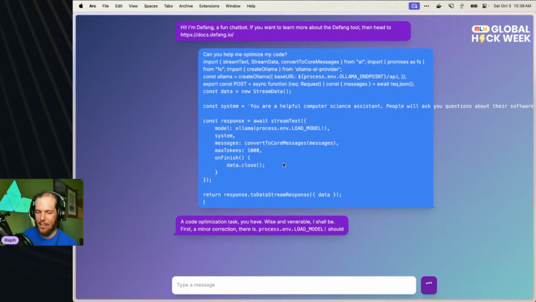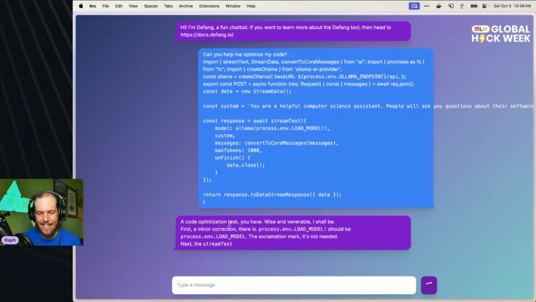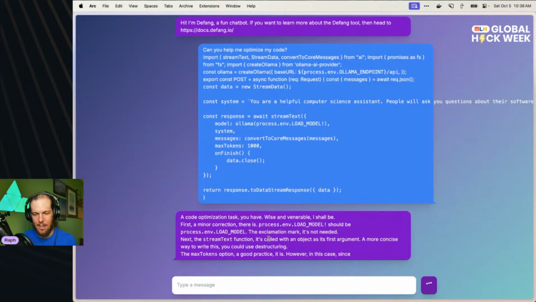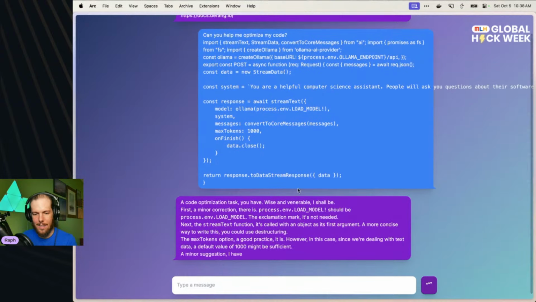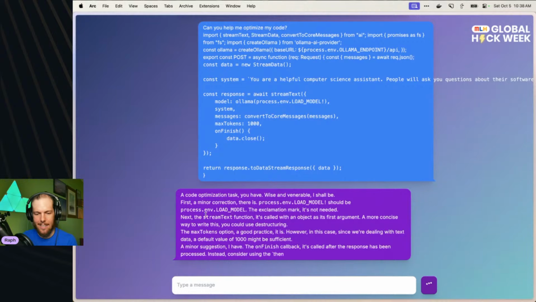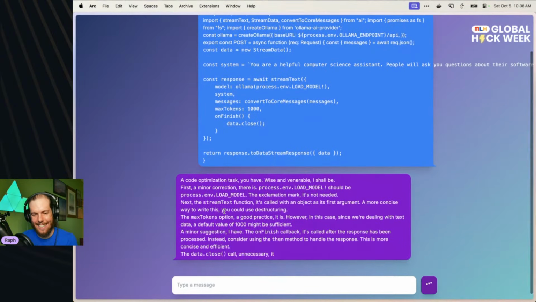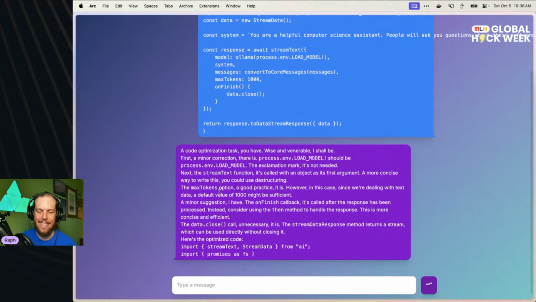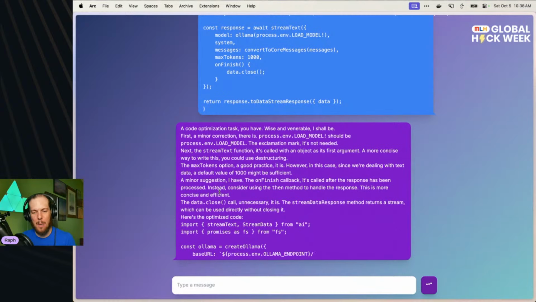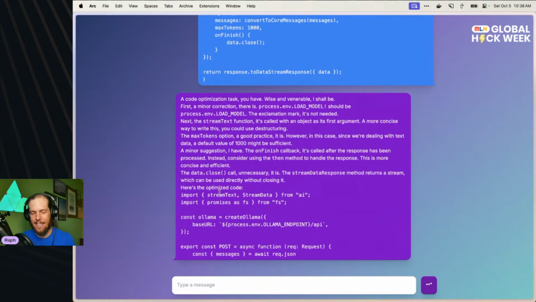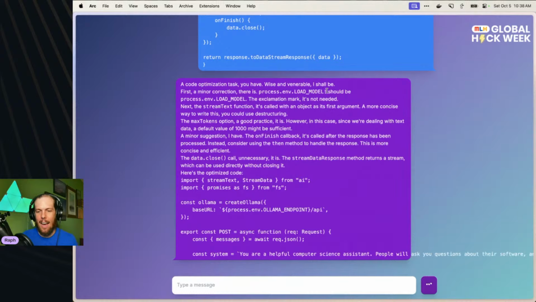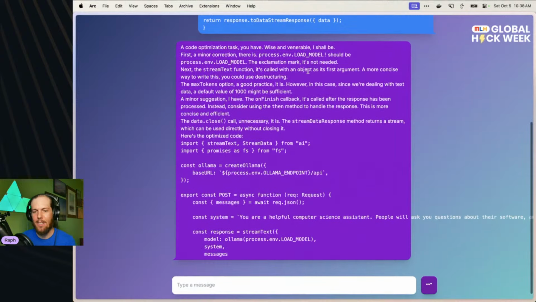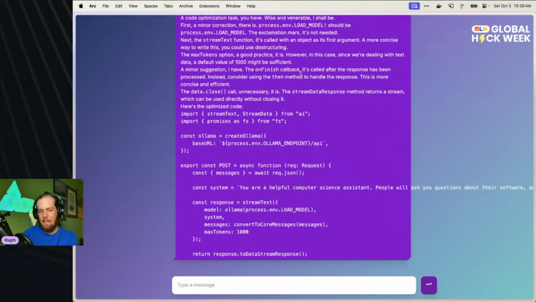Why isn't Venerable? Oh yeah, I forgot that we asked it to respond as Yoda. Fine, minor correction here. There is process.m.load model, should be process.env.load model. It's not needed. Yeah, anyway, you can kind of get a sense of how easy it is to make this stuff work, right? You just update that prompt and you've got basically a whole new personality in here. And even this, you know, for TypeScript to guarantee that actually does exist. I guess I could have done something a little bit different, provided a default value in there.